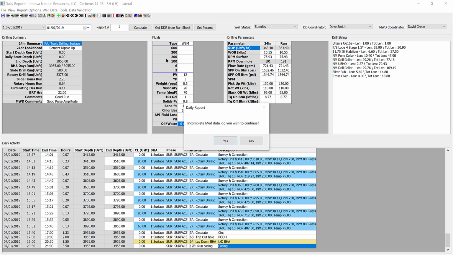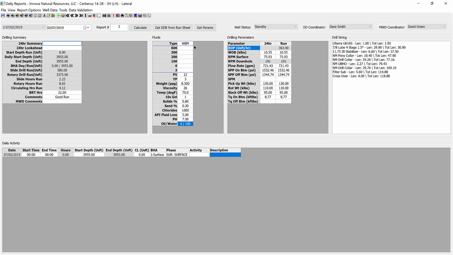It's warning me that the mud data is incomplete. Do I wish to create a report anyway? Yes. And also there's some of the drilling parameters that are incomplete. Do I want to continue? Yes. So it's copied over a lot of the information from the previous report, including below rotary table hours, fluid section, and the drilling parameters. So I'm going to go ahead and save my report now it's in place. It's also in my daily activity. It's pulled over the previous day's BHA and phase.